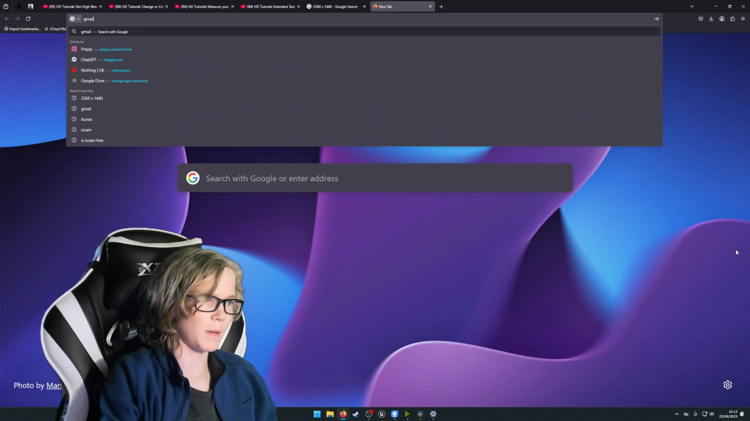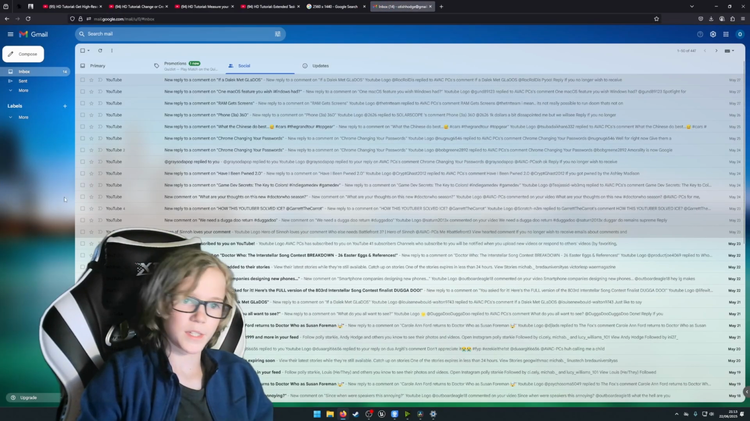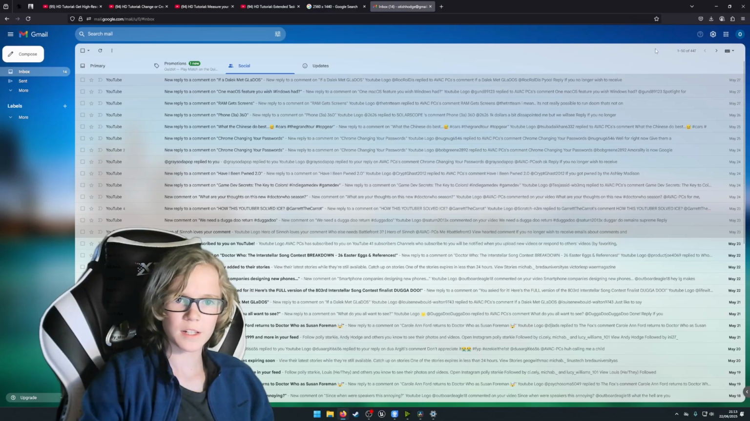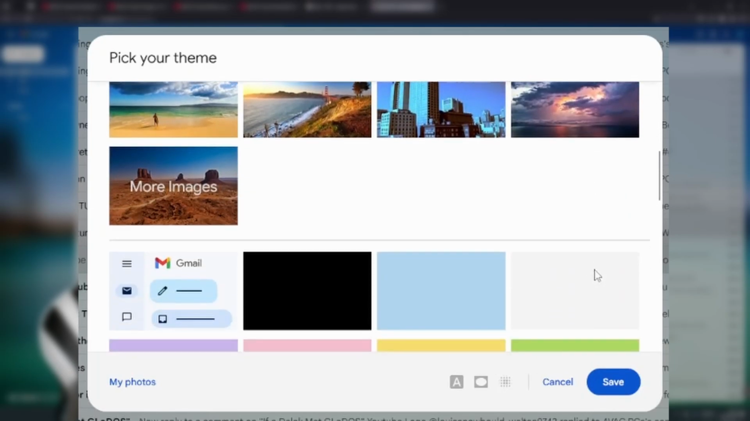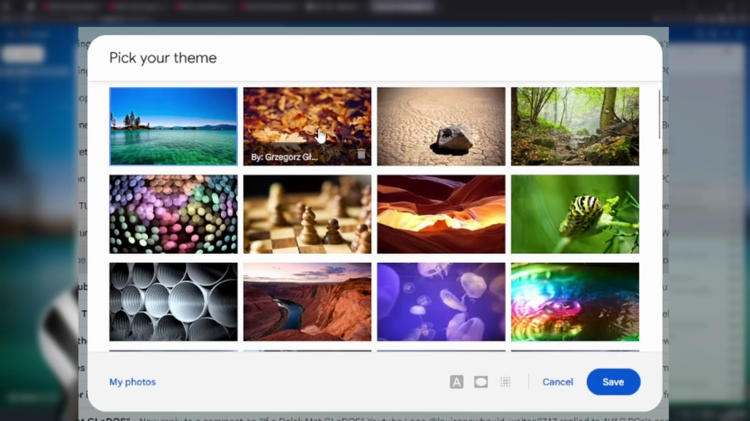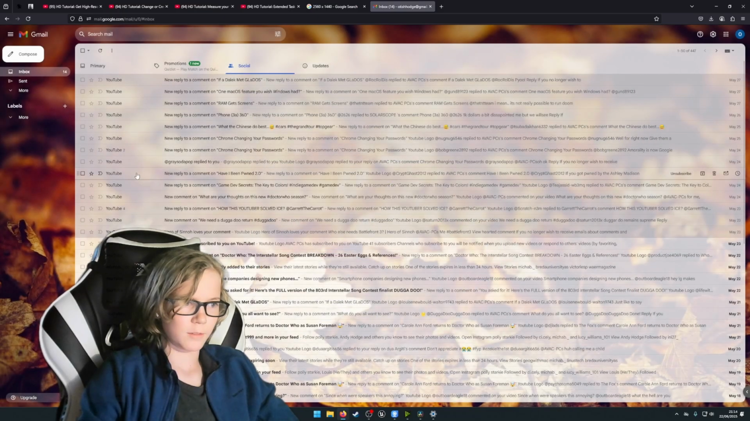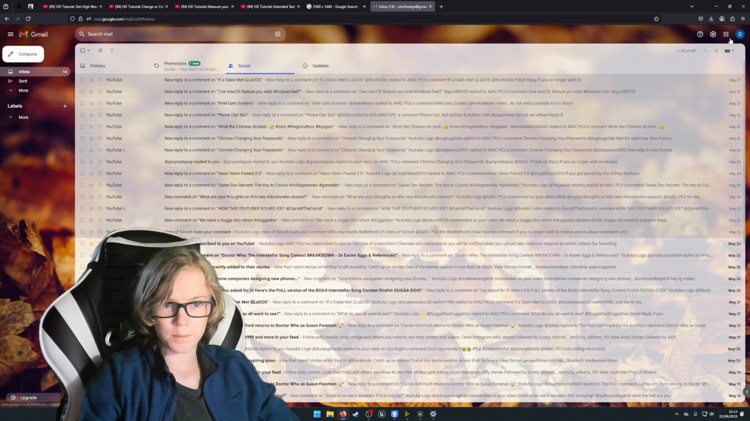And basically, if you want a new Gmail theme, then you can change it. So if we go to gmail.com, and you can see the bazillions of YouTube videos I have to answer. It has all of these themes. So let's say you wanted to do leaves, then you can press save and it's changed.